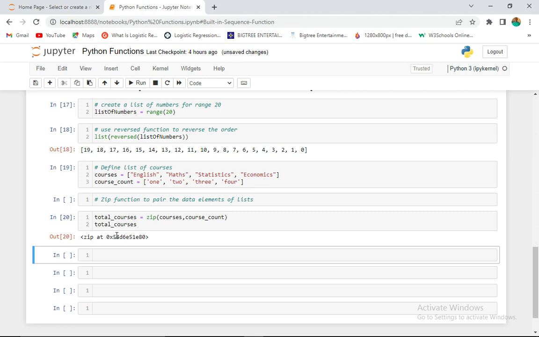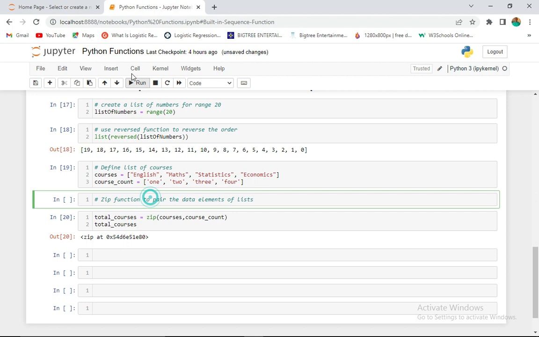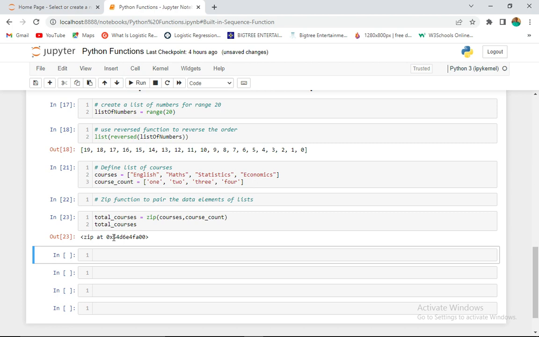Why is it not giving us the output? Okay, it's telling us that it has been zipped at this memory value. If there are cases where it will run, you see the zipped output pairing themselves: 1 English, 2 Math, 3 Statistics, 4 Economics in a tuple. If you run that and you got it that way, good for you.